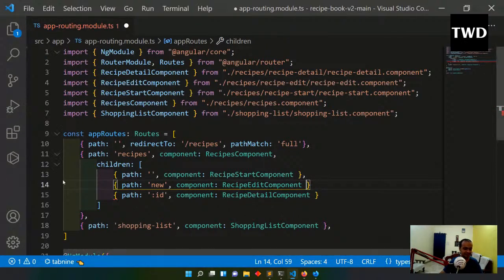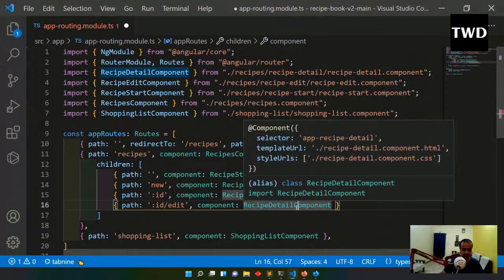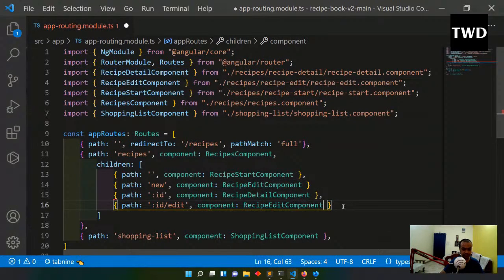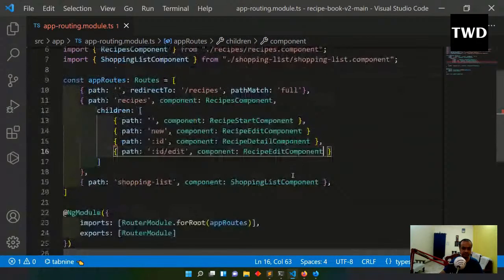Okay, and then new will open this recipe edit component, and then first the comma should be there. It will be id comma edit, and this order is very important because id will select everything, and then it will be a problem. Recipe edit component will be there. Okay, now it is giving some error or what?